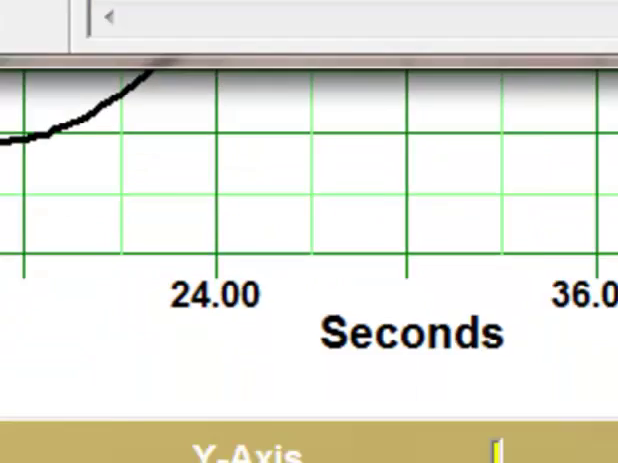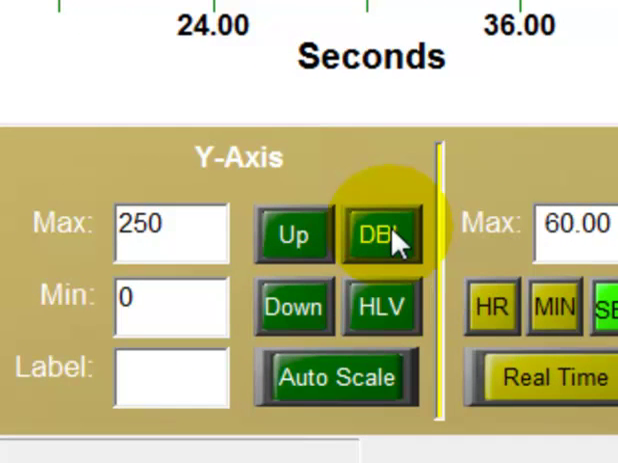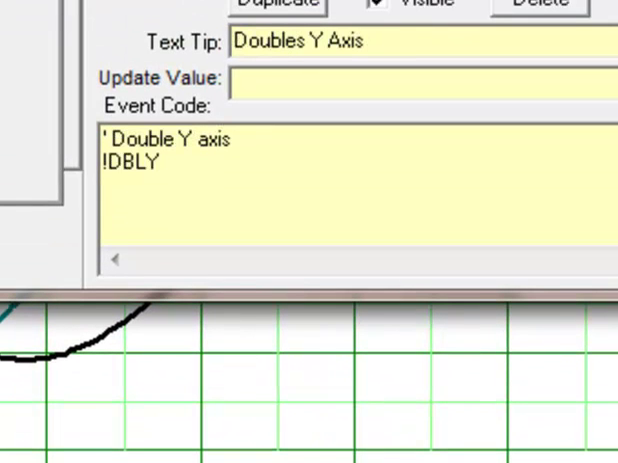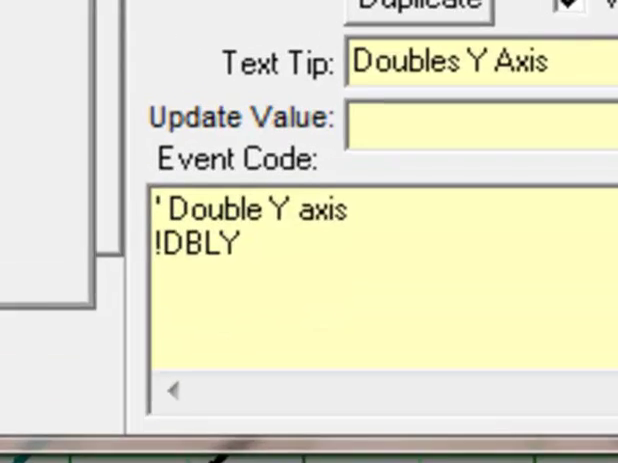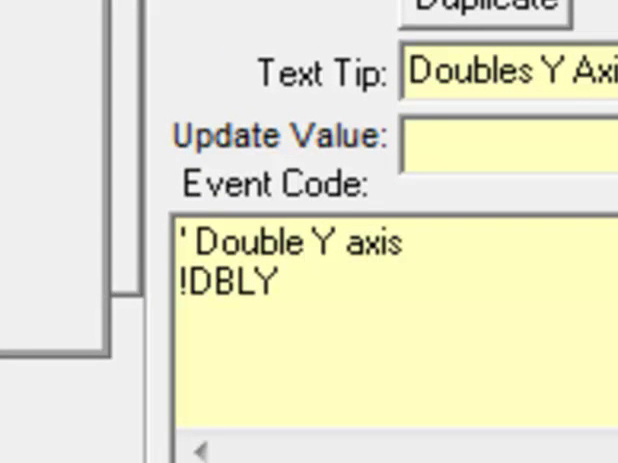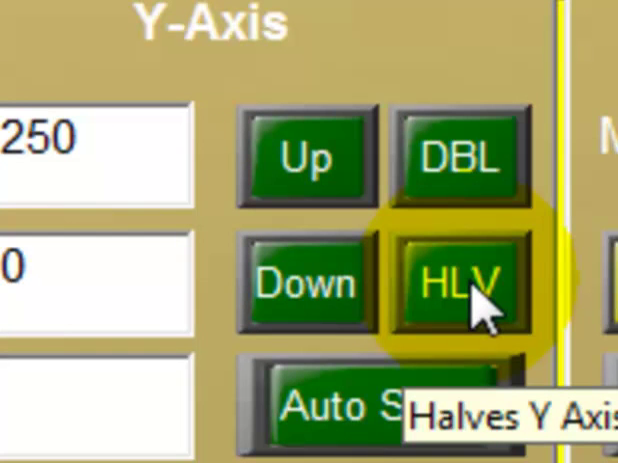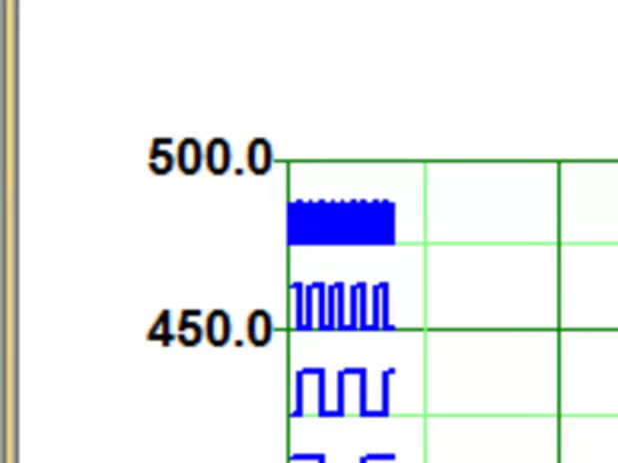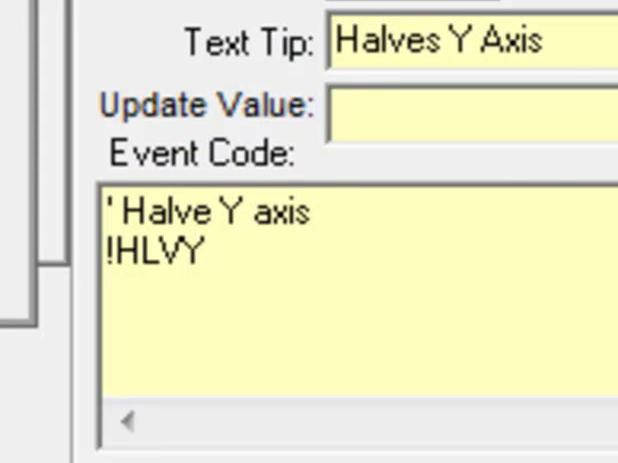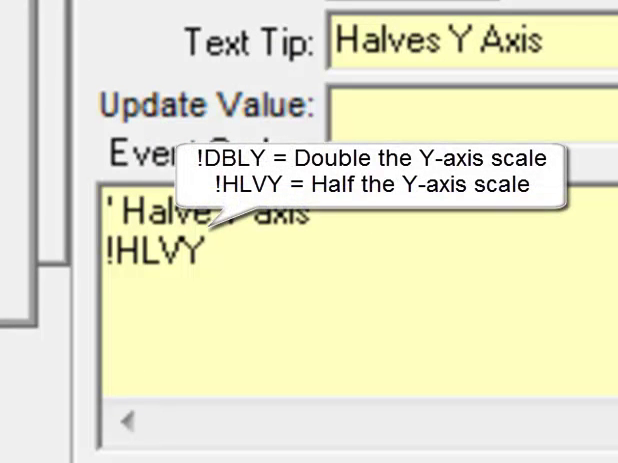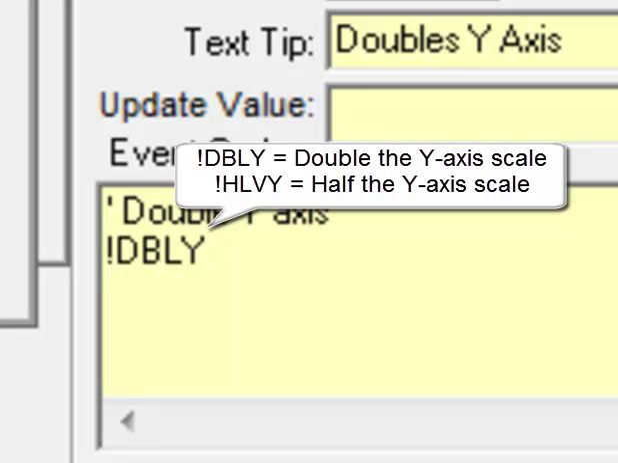Let's come over here to the Double and Half buttons, pushing the Shift key and right-clicking on the double. We see this is again another single instruction event code. So we're going to double the Y-axis by clicking this. For example, right now we're at 500. If we click the double button, we go to 1000. If we click it again, we go to 2000. If we come down here to the equivalent button in the opposite direction, the Half button, click it, we go back to 1000. Clicking again, we're back to 500 again. Looking at its event code, we see that it is nothing more than HLVY, and the one above it for double is DBLY. Double Y and Half Y.